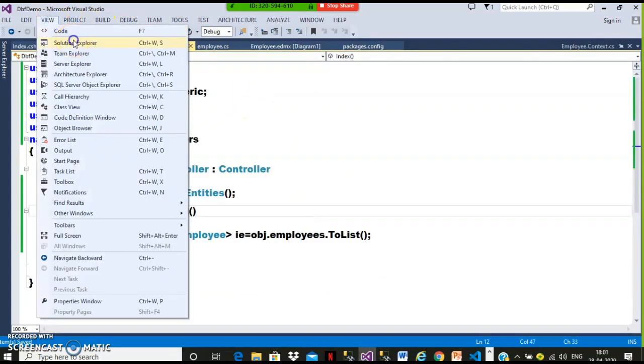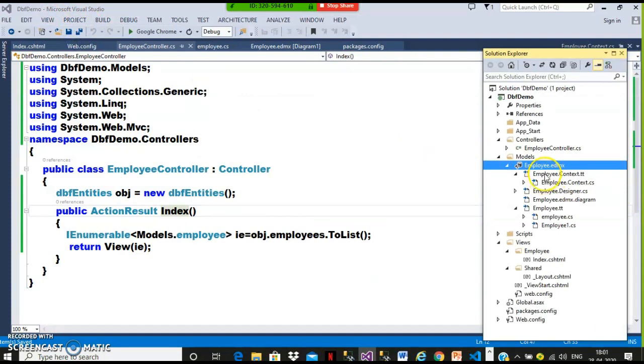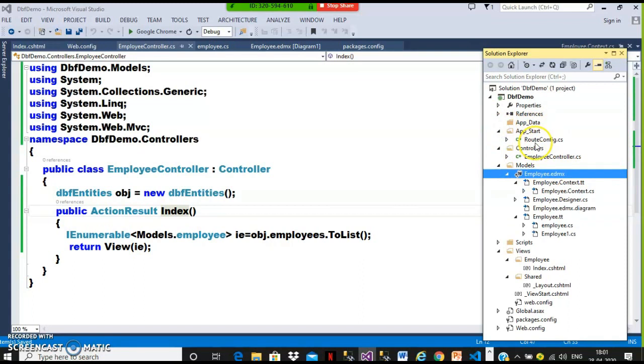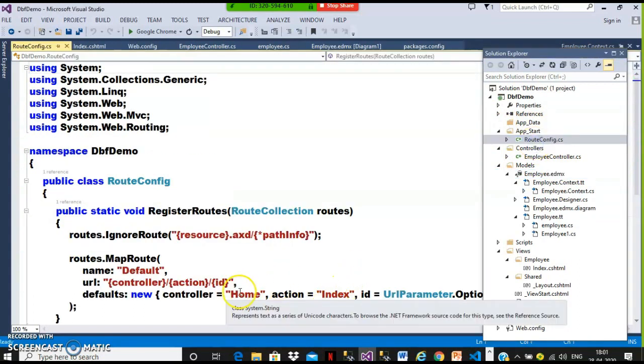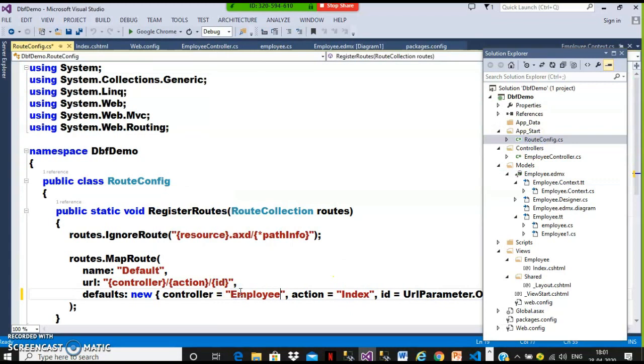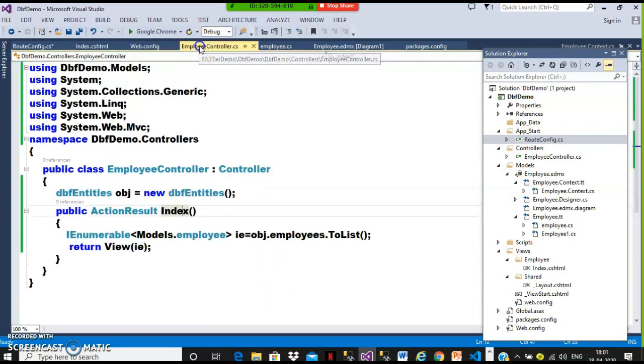If you want to just check, go to Solution Explorer. Here you can see App_Start, RouteConfig.cs. There you can see the default controller name. I'll give it as Employee.